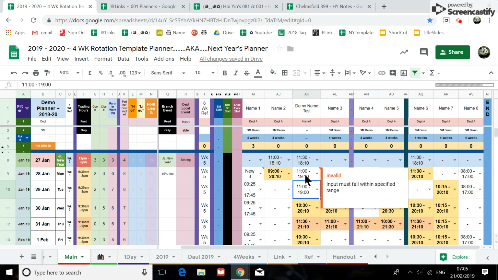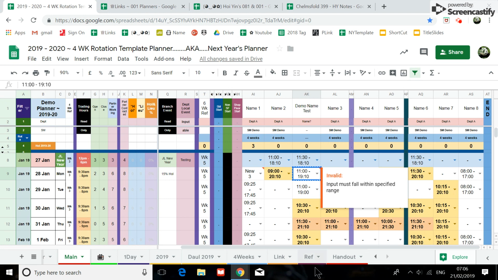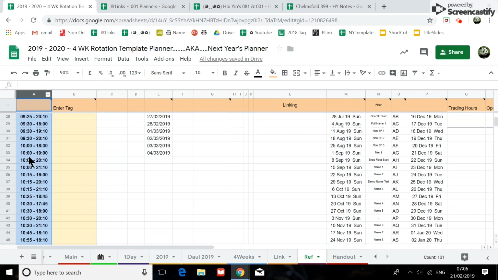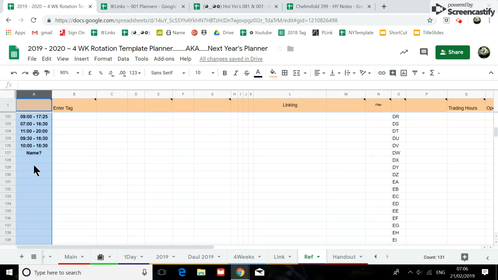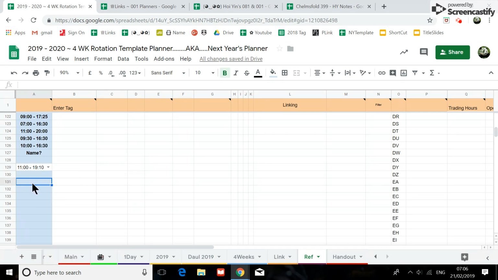Now the red corners mean that the drop down listing doesn't include this particular data. So this is a new text. What I would do is copy, or you can do Control C. Go to the reference. This is your drop down list. Whatever is on here, when you use the main tab, it will show up. So just paste it in like this.